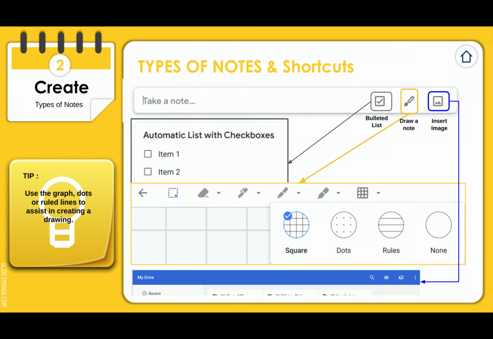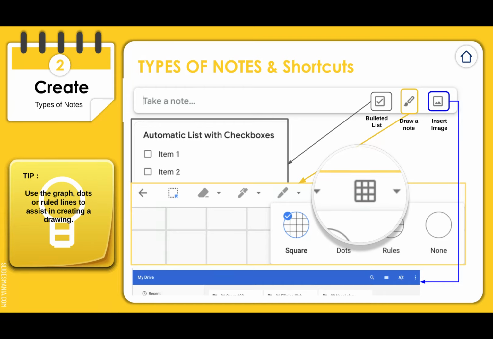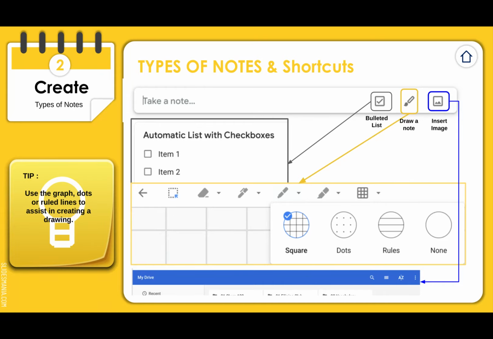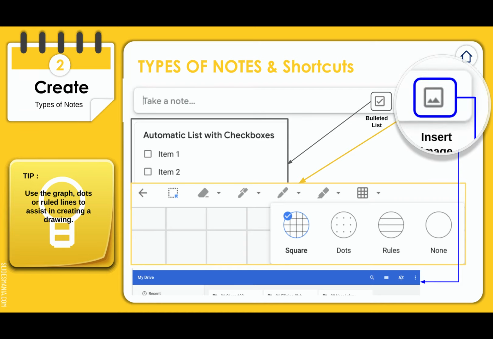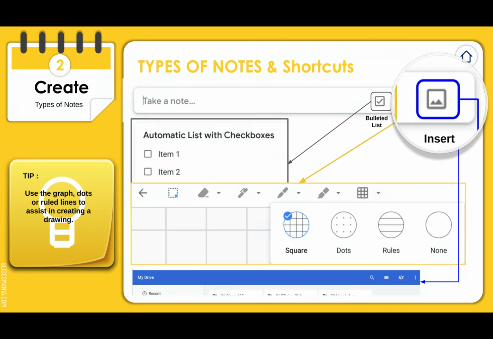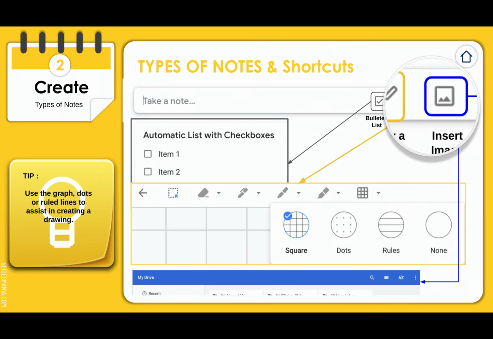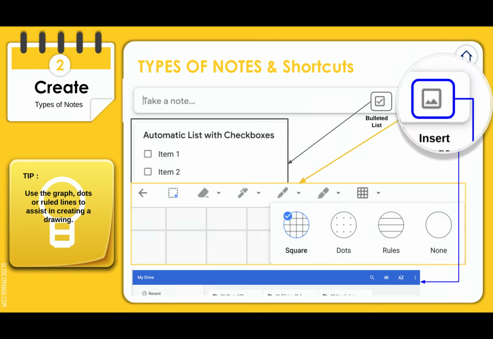In particular, if we click here, this will give us different backgrounds to draw on to help guide our drawing and make it better. I can also choose Insert Image, which will open my Google Drive and also allow me to search for images if I'm on my Chromebook.